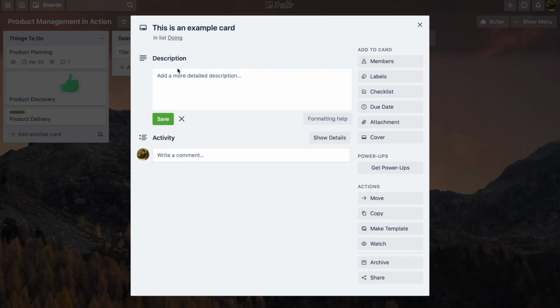In the card I have a description section, where the description is a simple text field. So I do not have a full HTML editor. So I can just say this is a test description. Let me see if I can bold it. I can't bold it.